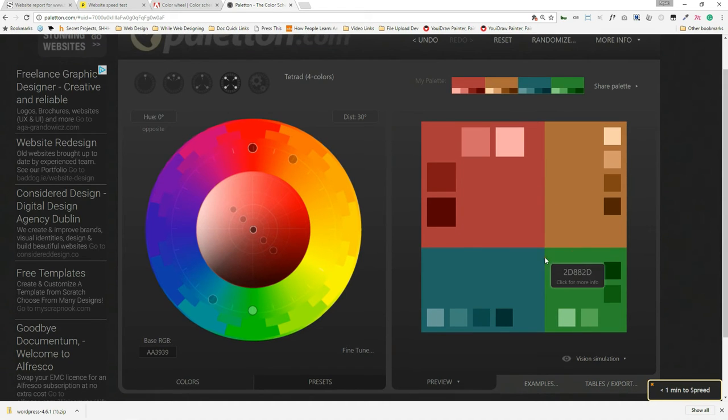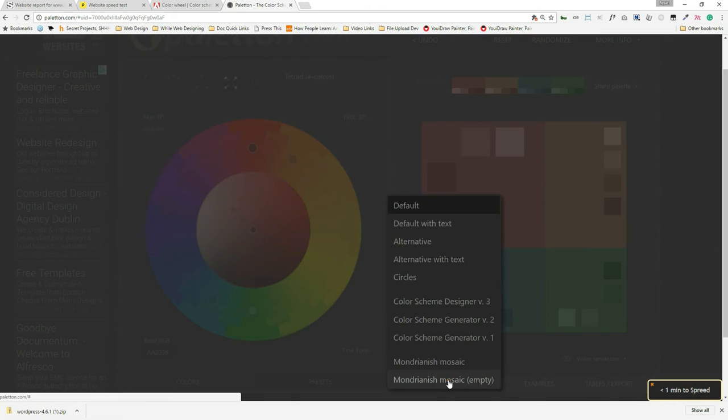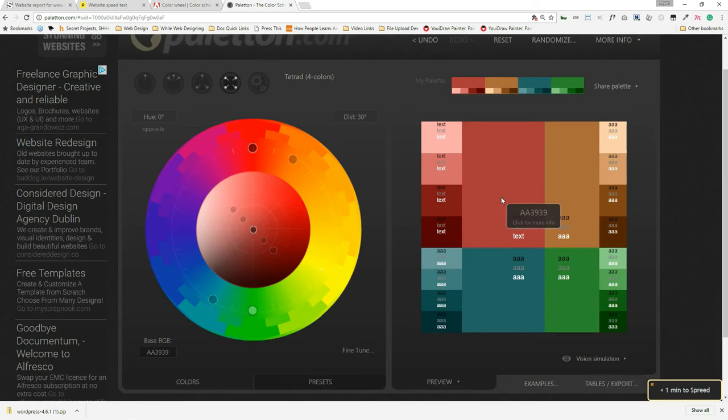Let me see, can I turn on text? Preview. Alternative with text. Yeah, so I can see what it looks like. So I can see what my colors are going to look like with black, grey and white text on it. So I can see legibility before I even include them in my site. But this is great here, visual simulation.